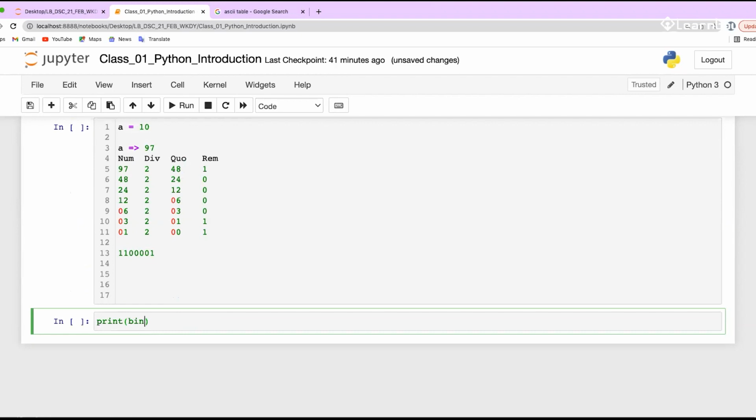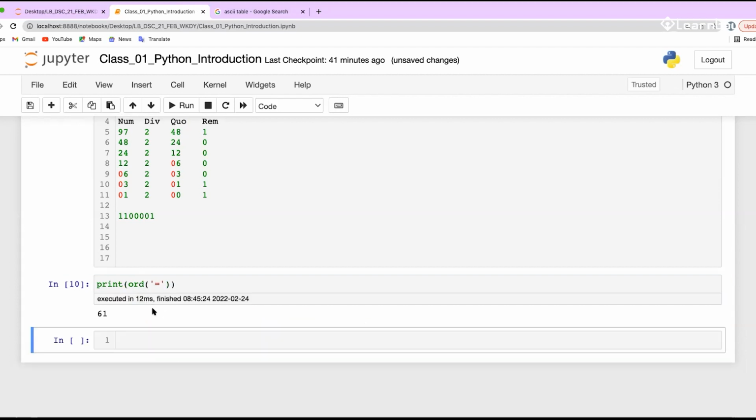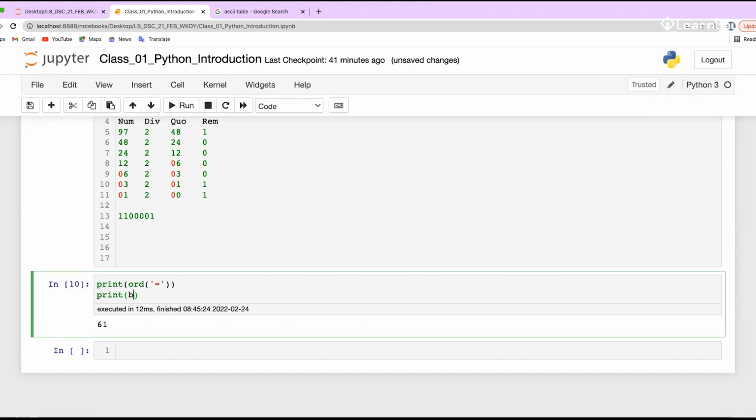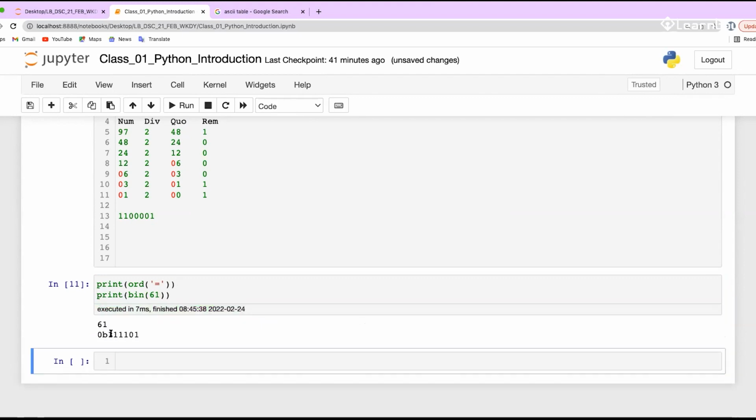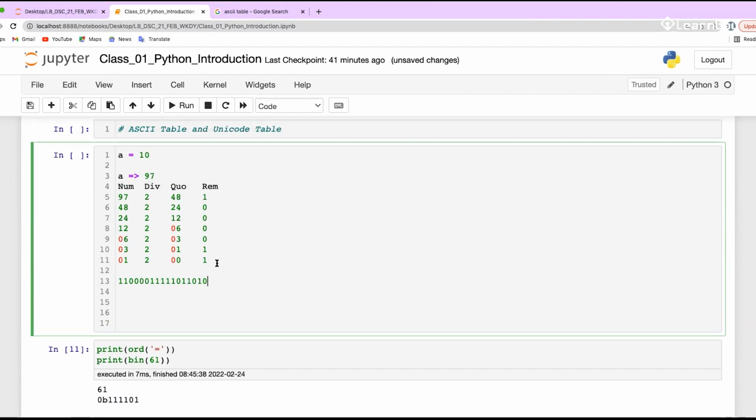We have the function called bin, and then we can pass the characters, with ord. ord gives you the corresponding code point for a character, and there is a bin function which can convert these code points to binary. So this is equivalent to equal to, which I have written. Then 10 is 1010. Okay, clear?